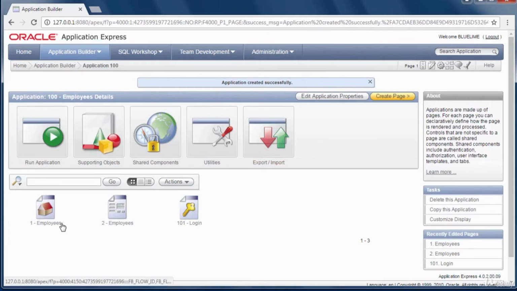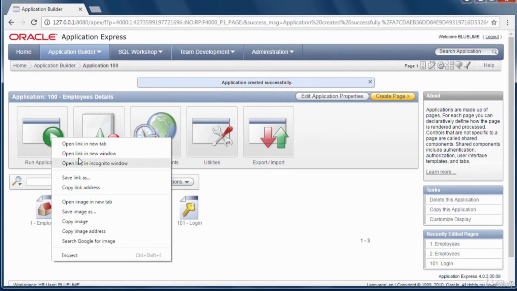So this is what the application consists of. It consists of two pages. This is the first page, which is employees, and this is the actual form. This here will display the report, and this is the actual form where you can edit, and this is the login. Login is added by default to any application you create. Now that we've created the application, we can run it by using this icon here. You click run, or you right click and go open link in new window.